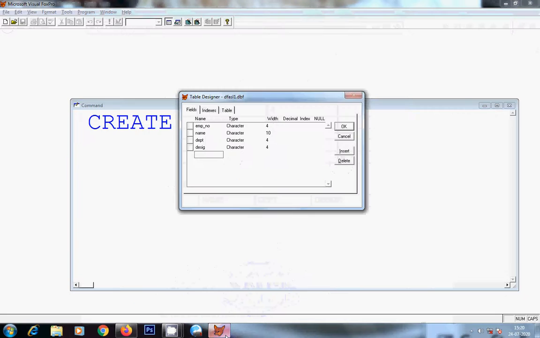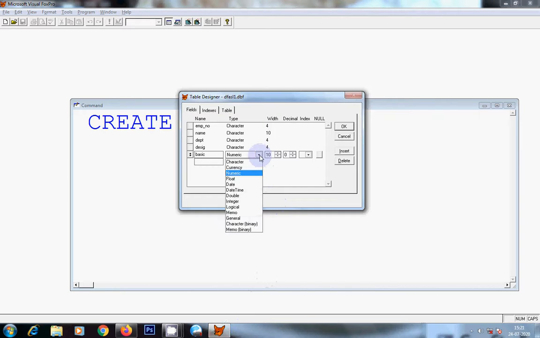Basic salary, it means. Numeric, 8 and 2. Use N to change it. You can use the pop-up menu also, or use the first letter N to select numeric. It is 8 and the decimal places is 2. Okay, note it down. Click OK.